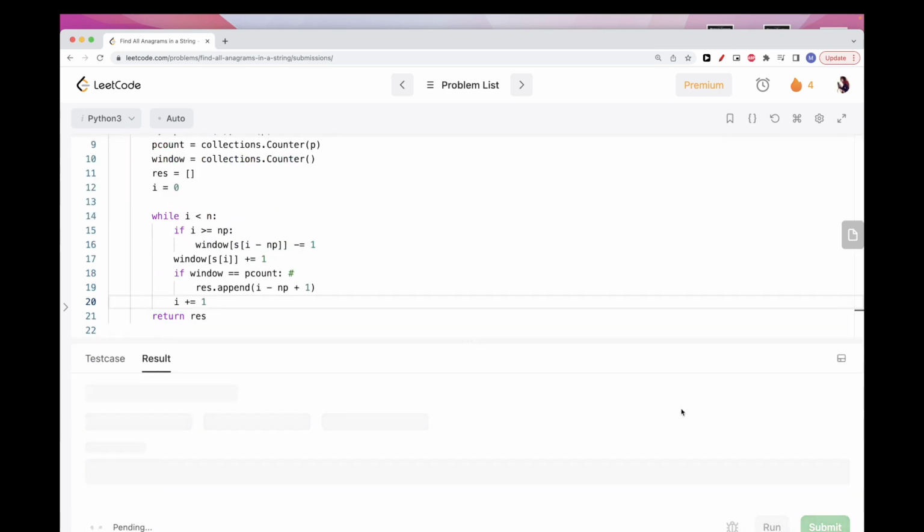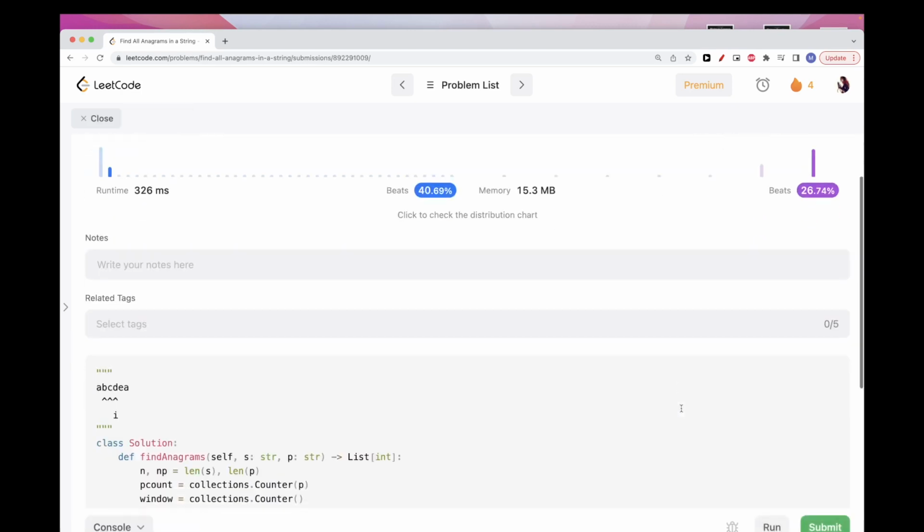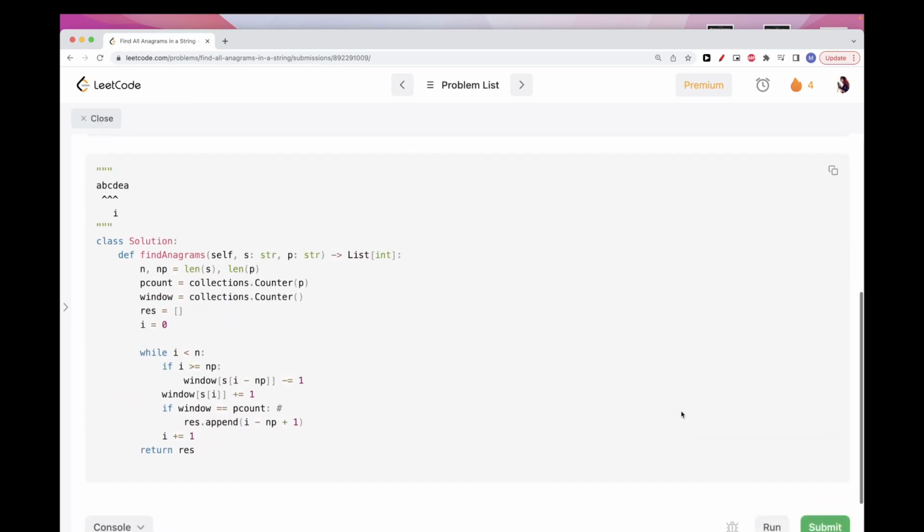And let's submit. And that passes, okay? Yeah, so that's pretty much it for this problem.